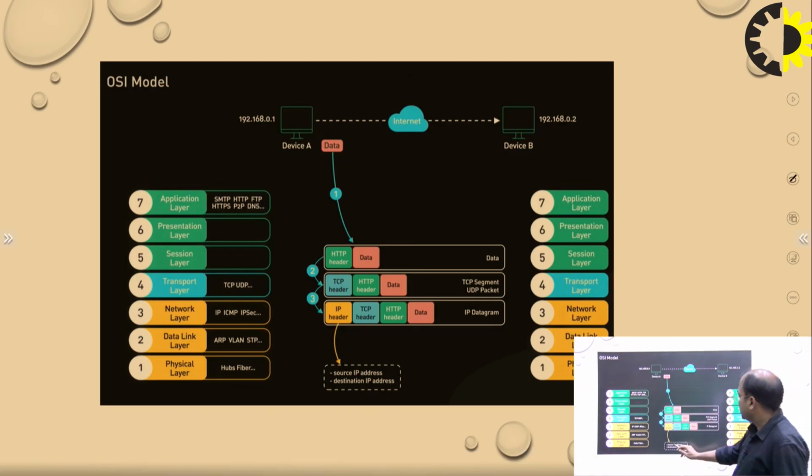The source and destination IP addresses: what is the IP address of this device? That is in the IP header. Then a transmission control protocol header is added to this. Then an HTTP header is added. Then we have the data, the IP datagram, that is added to this.